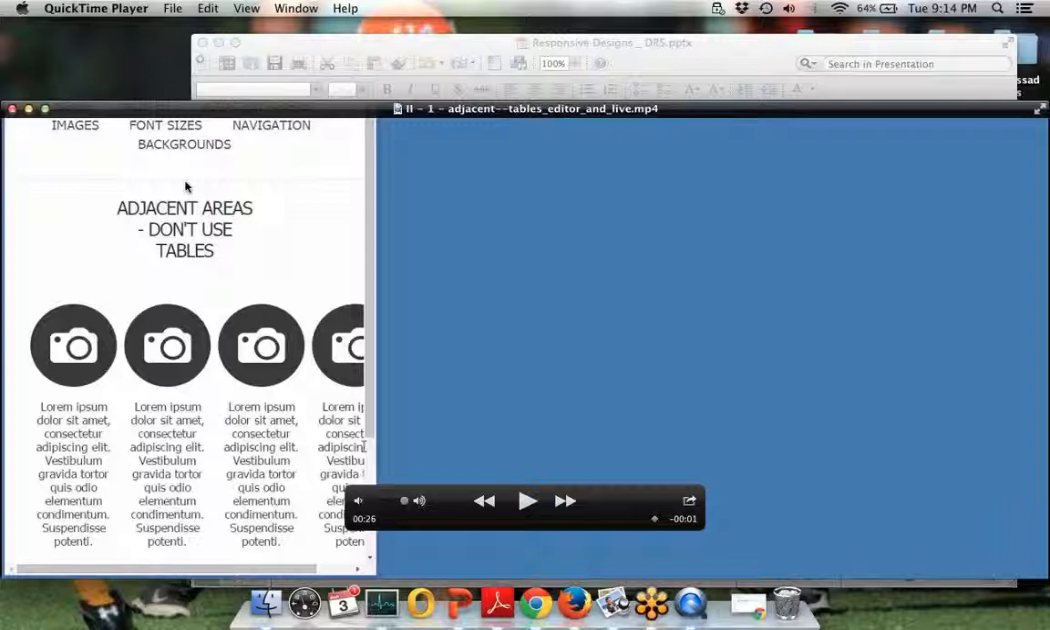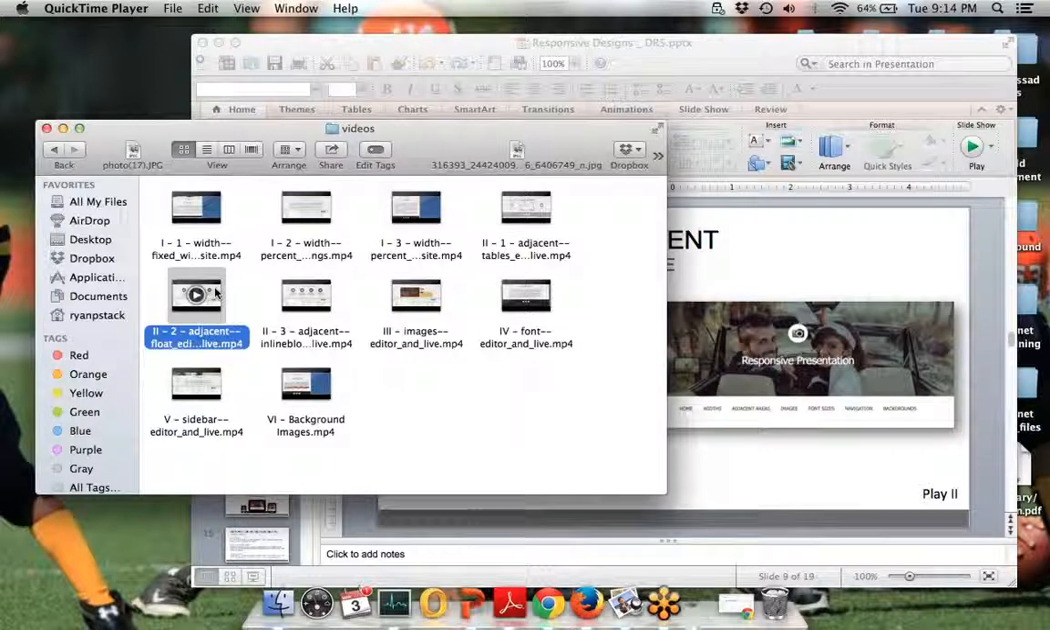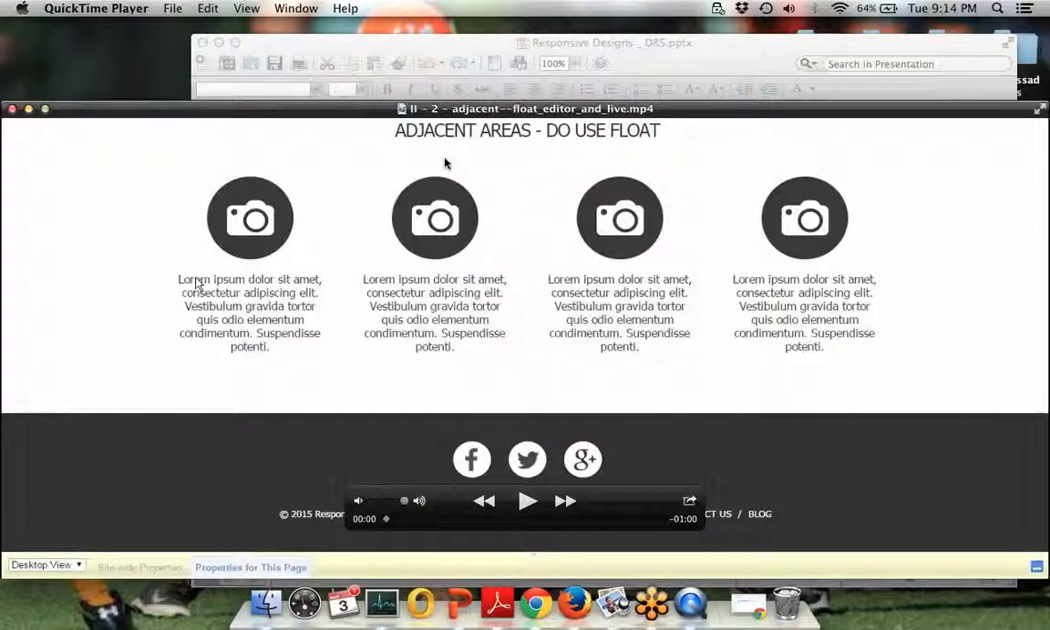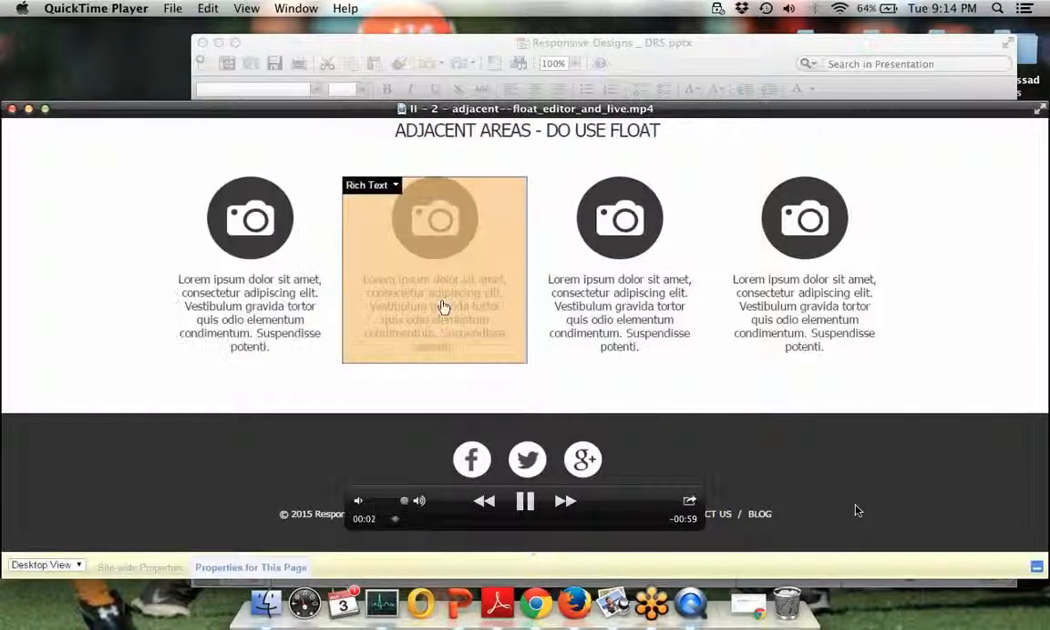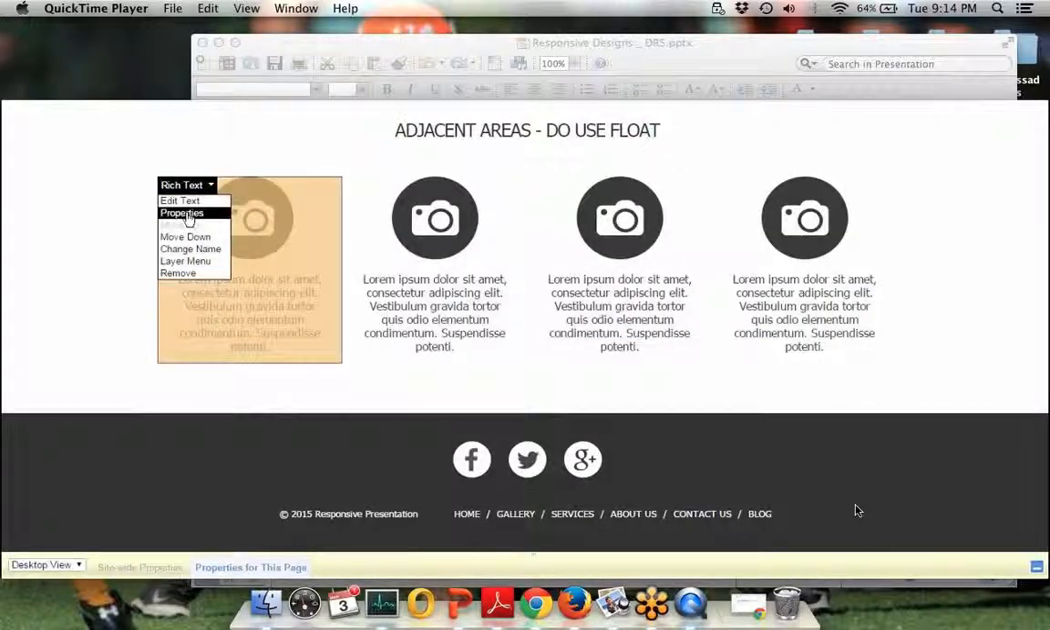So there's a better way to do it so that when the screen is shrinking or someone instantly views your site on a smaller screen, they're going to shift how they look. So here are some ways to do that, and there are 2 examples. Let me show you the first one. This is adjacent areas using float. The recommended way to create side-by-side content is to create multiple page areas or rich text editors.